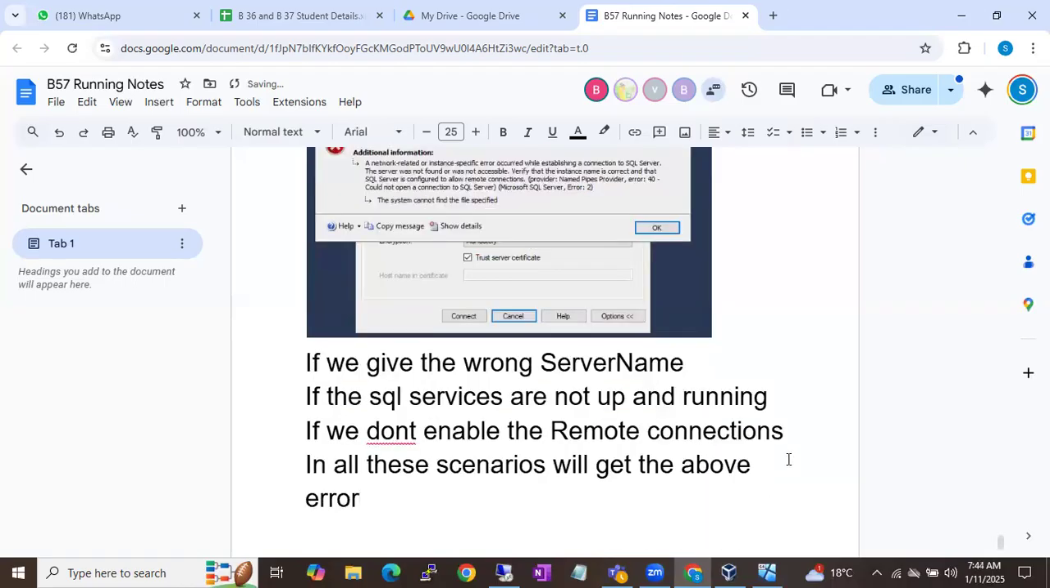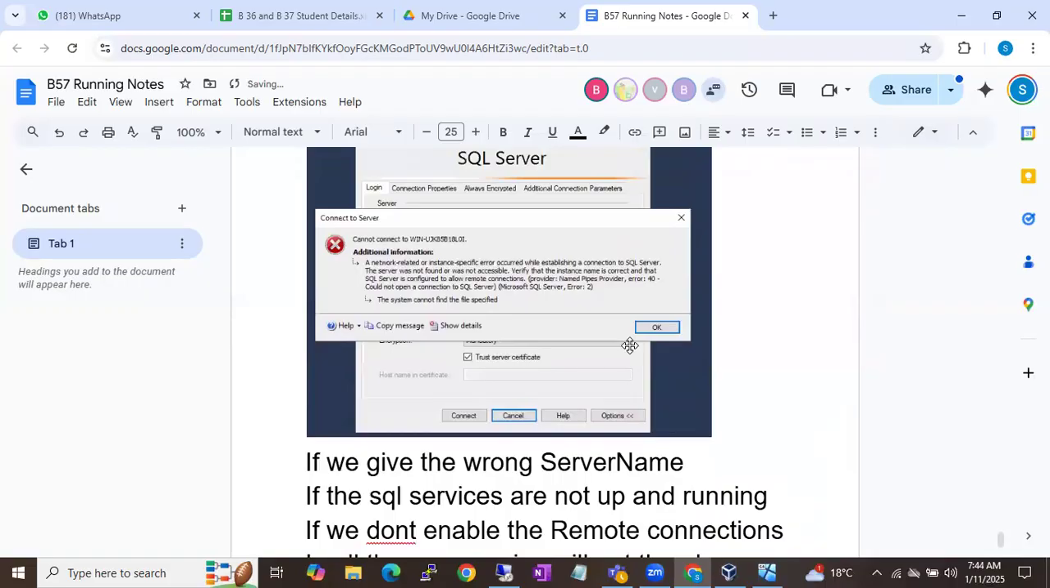So if you see this above error, what is the meaning of it? If the SQL Server is not running, you will get the same error. If you give the wrong server name, you will get the same error. And if it is not allowed for remote connections, you will get the same error. Clear, guys? Are we good?